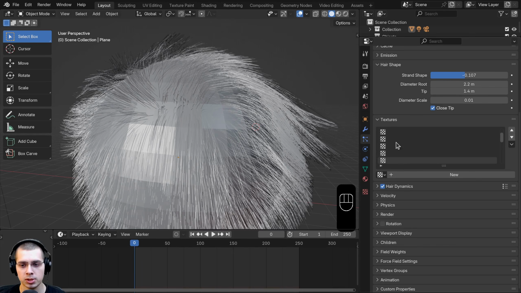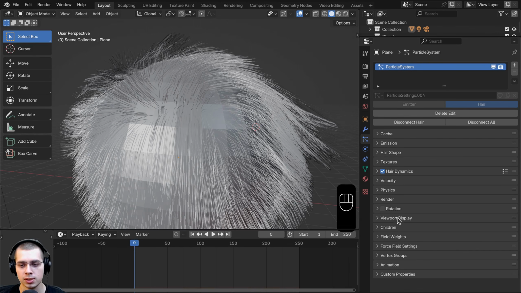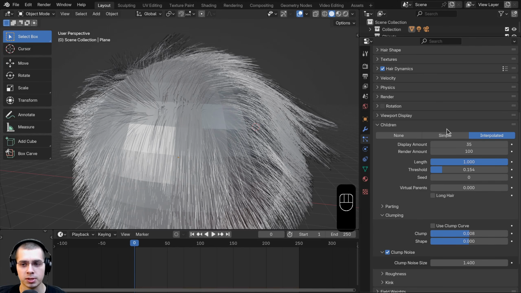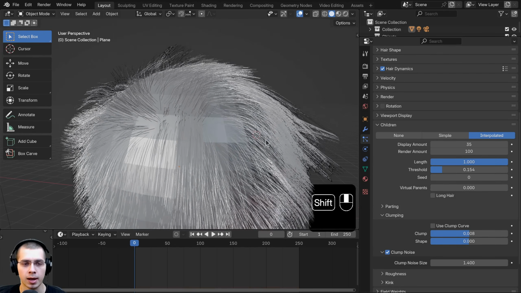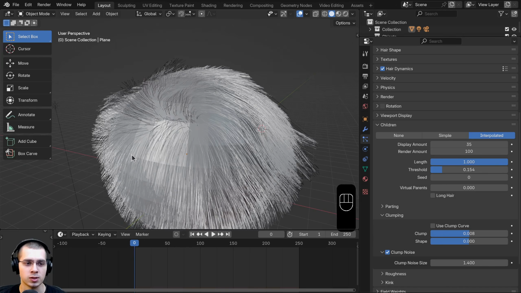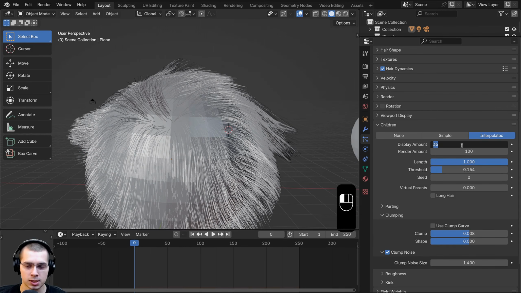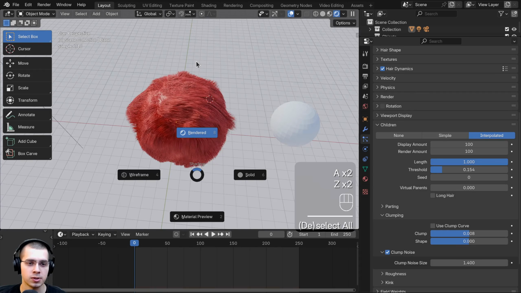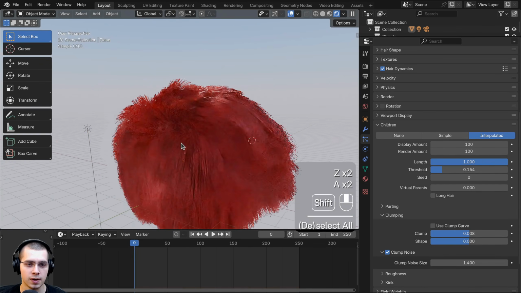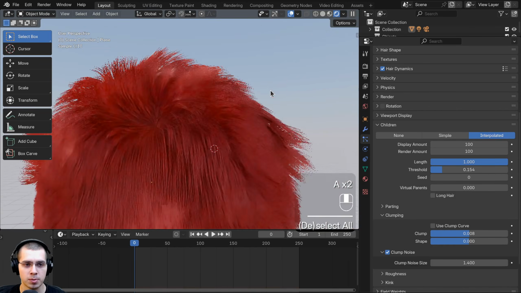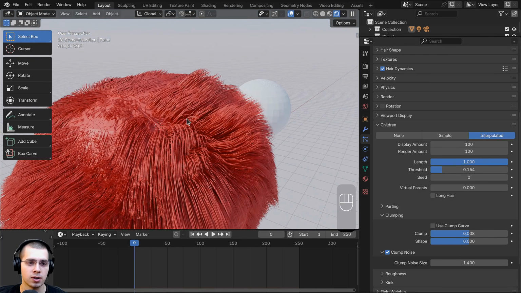So if I just close the emission here, close the hair shape, just close these settings, you can see if I go back to object mode, it's going to show us the children that we added, the interpolated children. So that's why there's more hairs. And then also this display amount, I could just turn this to like 100. So let's just go into the rendered viewport mode to kind of see how that's looking. And there we go. So we now have some thick hair, and this could be added on a character's head.